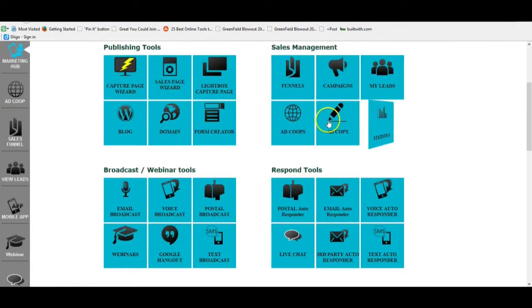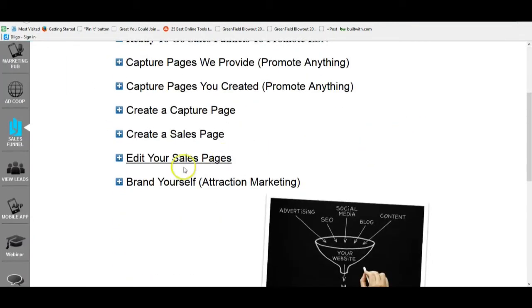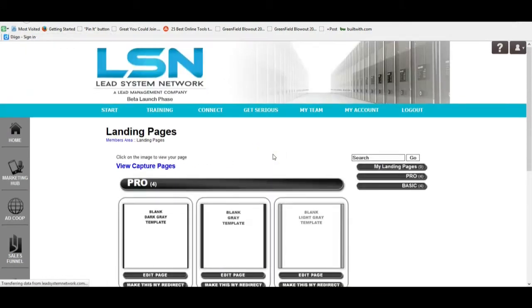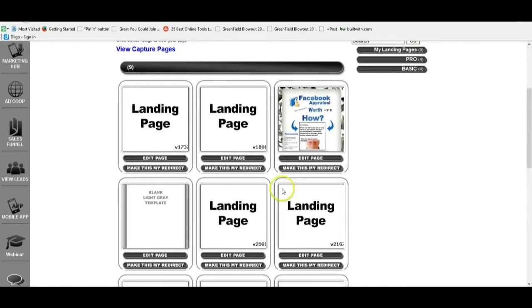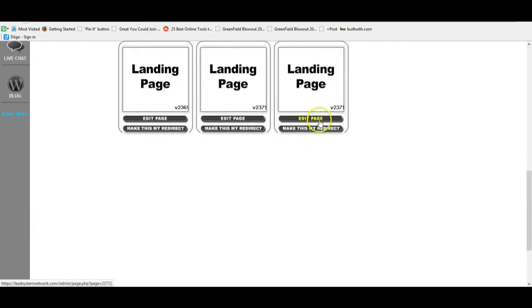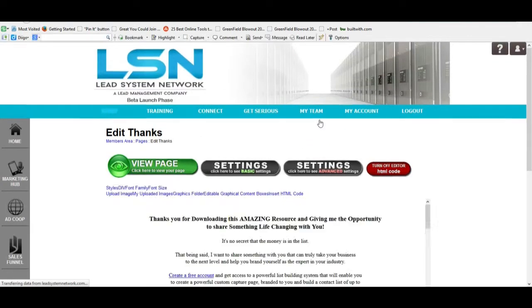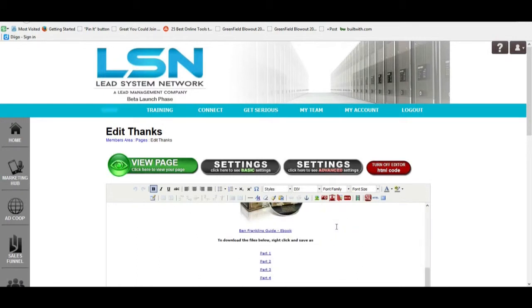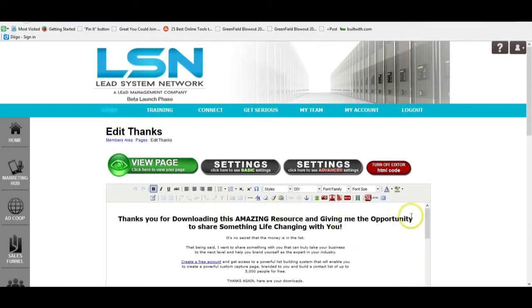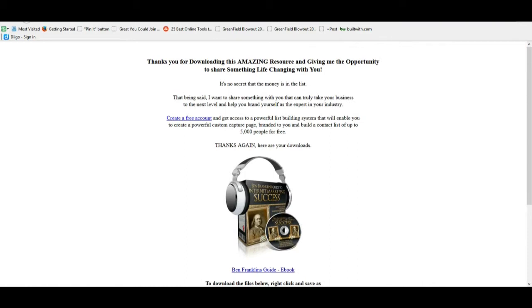We're going to want to go back to our sales funnels, and I'm going to select one of the pages, edit the sales pages that I have created. So I'm going to click on my landing pages, and go down to the last landing page that I created, which was the one we created for the Ben Franklin's Guide to Internet Marketing Success. And I want to view this page because I've got to get this link.